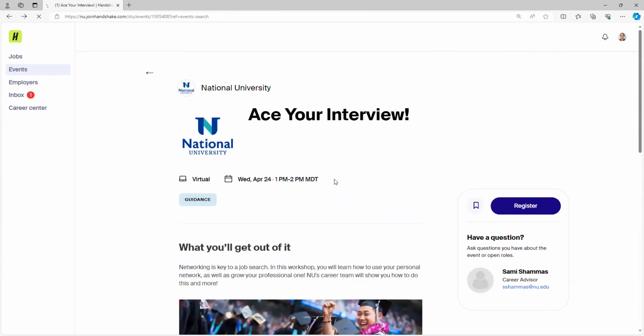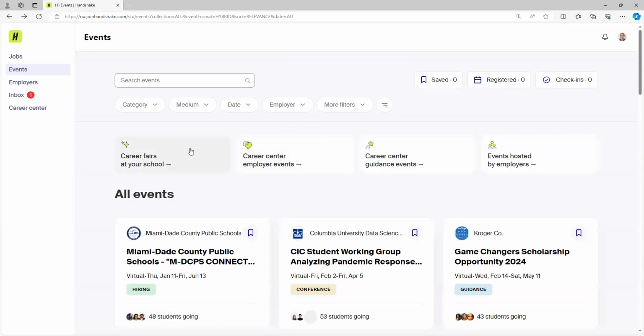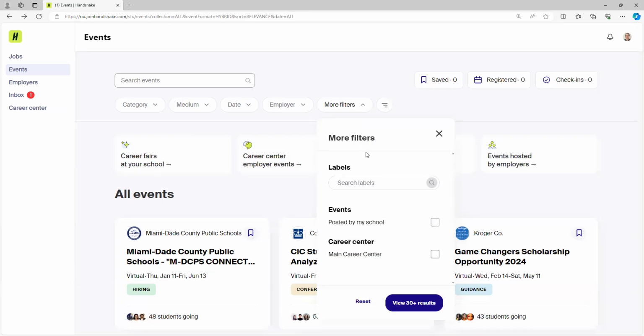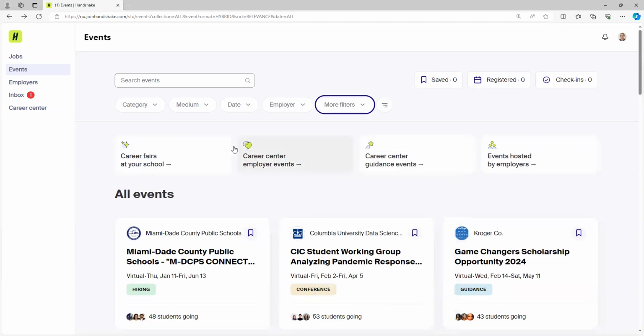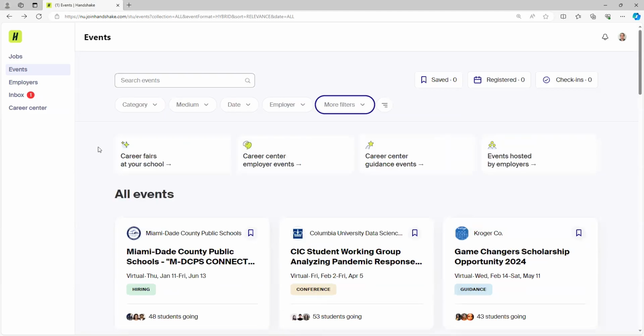And that's true of any of the different events within the system, including employer events. You can search by employer, you can search by category and type of event. You can use the more filters button again to grab more potential things that are going on. Typically, the events list is a little bit more manageable than the jobs list, and so sometimes you could even just scroll through and see what might be of interest to you.